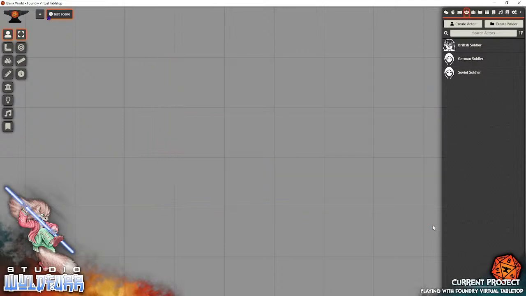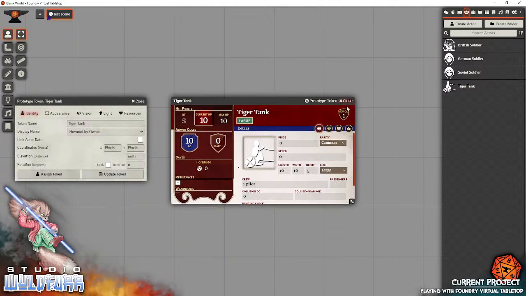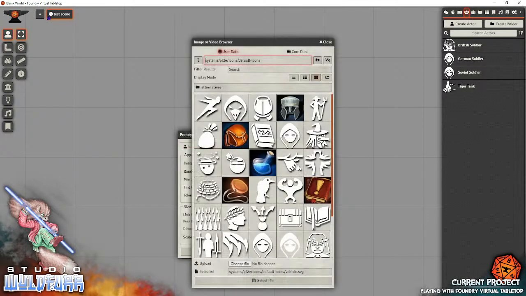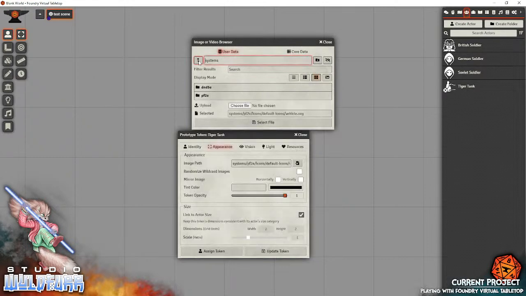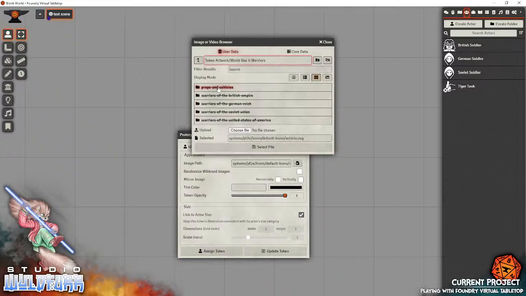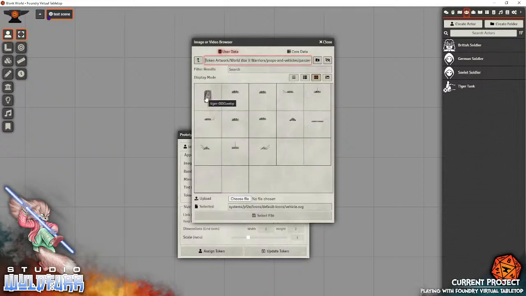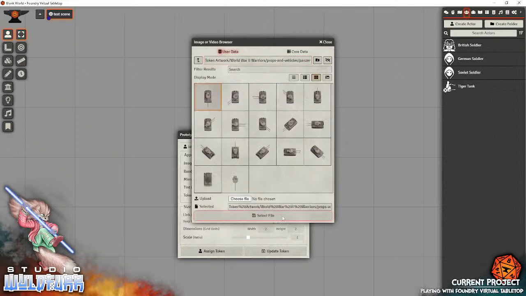Now, the vehicles are a little bit more involved. So I'm going to create a new actor. Let's go Tiger Tank Vehicle. Create new actor. Prototype token. Now for the vehicles, when we go to appearance, I'm going to go and grab the artwork. So again, token artwork, World War II Warriors. Now it's in the props and vehicles folder, and let's just go for the Panzer VI Tiger. So I'm just going to grab the first one.